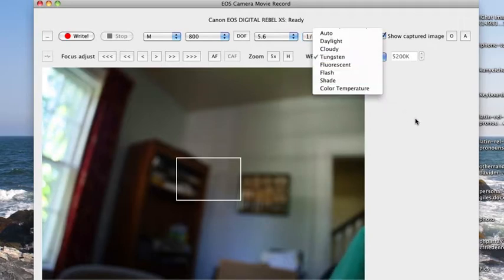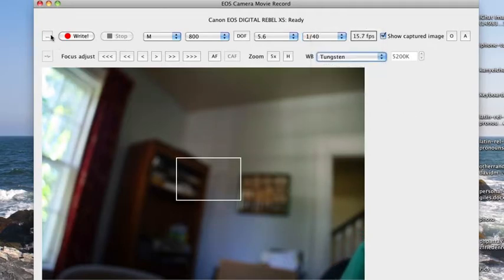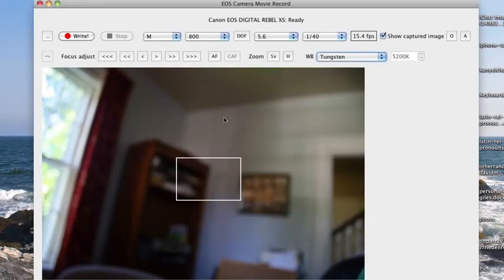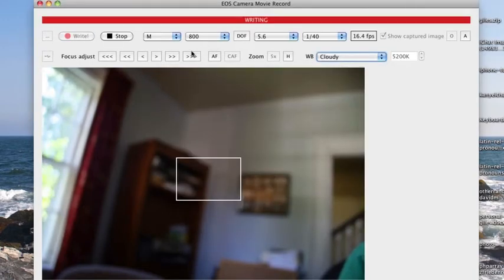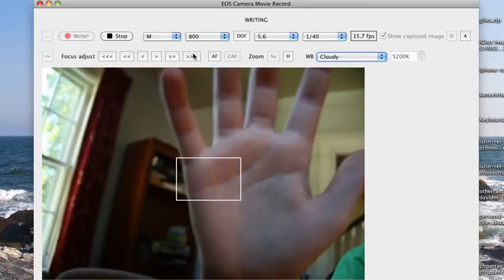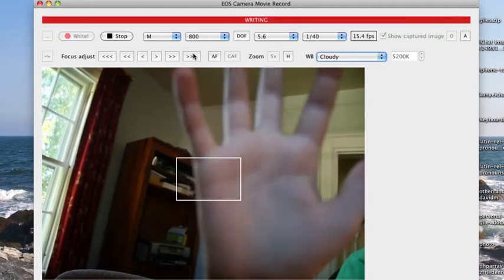You can set the white balance, like I said, and if you want to record, then press this button next to the right button, and I'm just going to call this Canon Record Test.avi, hit save. And then once you press write, it'll start recording. So you can adjust these settings while you're recording. So say I want to move the focus point back out and take my hand out of focus.